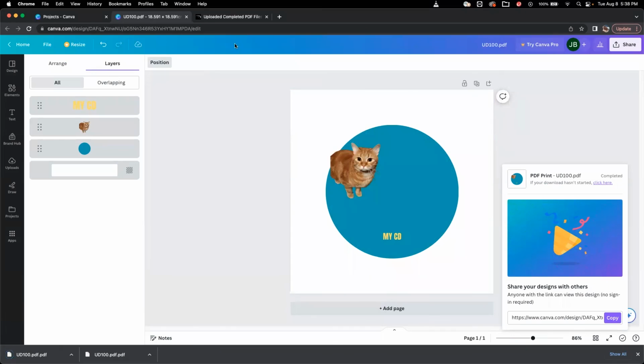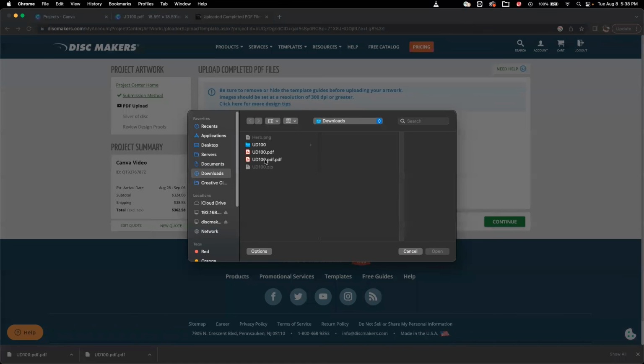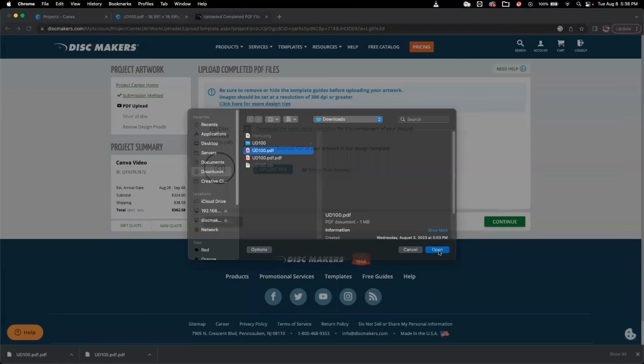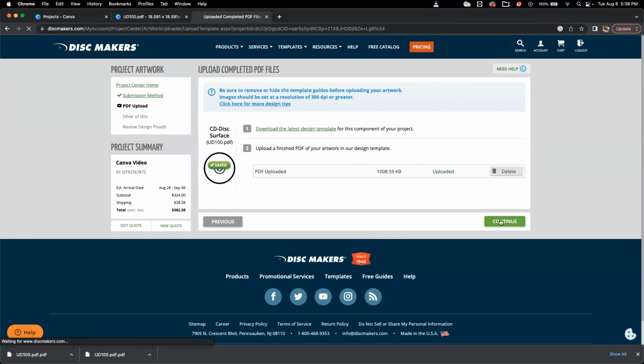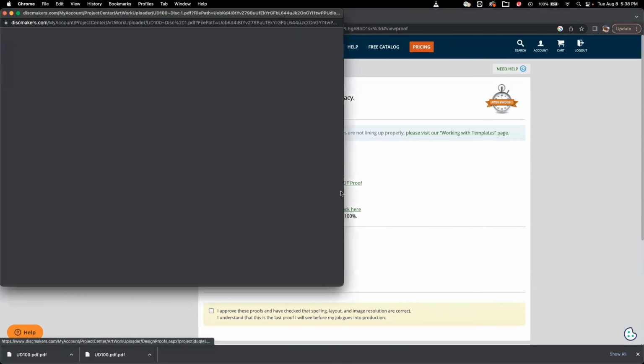Once your design is saved as a PDF, you are ready to upload it to your DiscMakers project and submit your order. We can't wait to see what you've come up with.